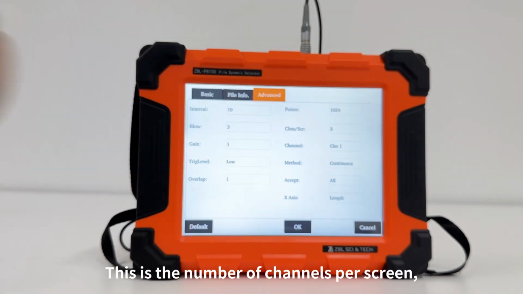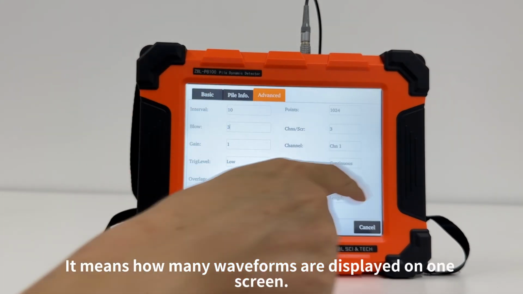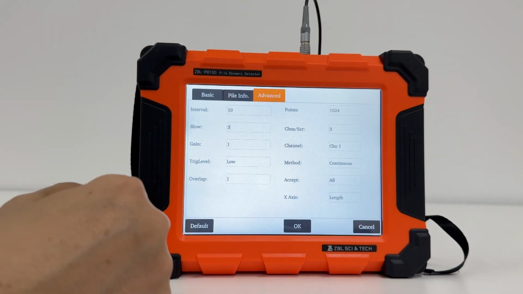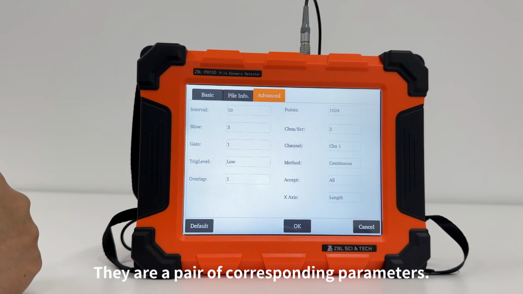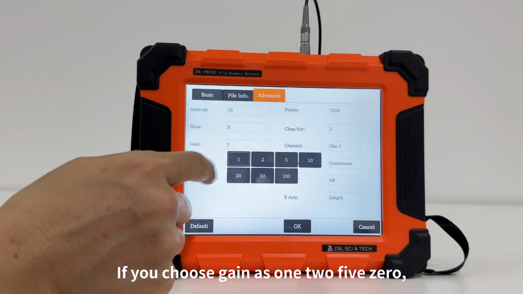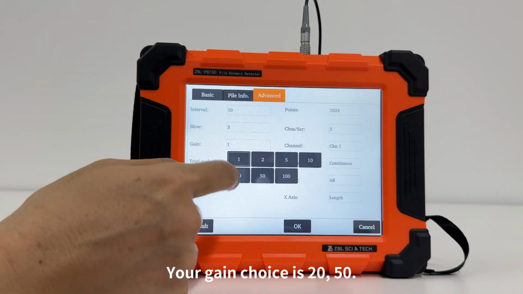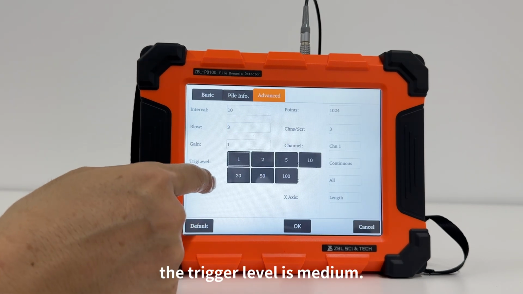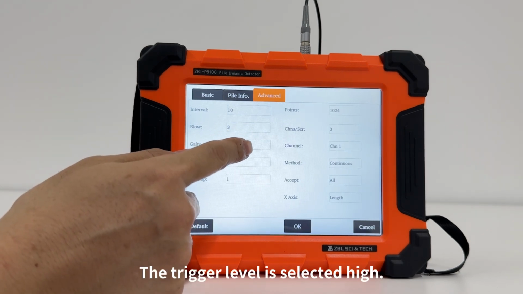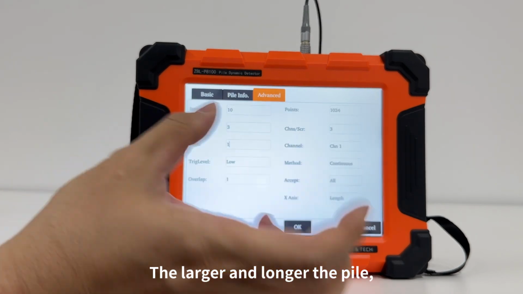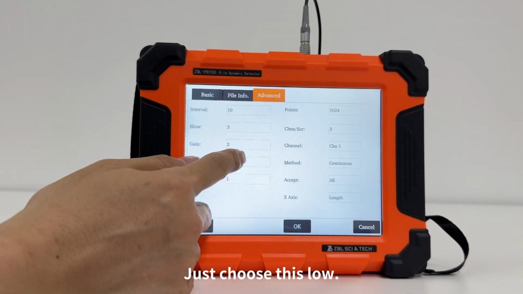And this is the number of channels per screen mode. It means how many waveforms are displayed on one screen. This is the gain and trigger level. They are a pair of corresponding parameters. If you choose gain as 1 to 50, then the trigger level should be low. If your gain choice is 20, 50, the trigger level is medium. If the gain is 50 or 100, the trigger level is selected high. The larger and longer the pile, the higher gain you choose. Just choose this low.